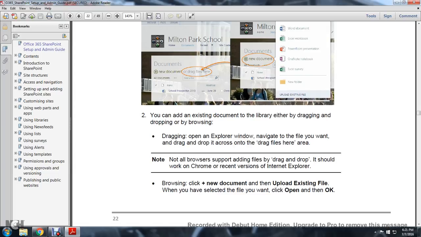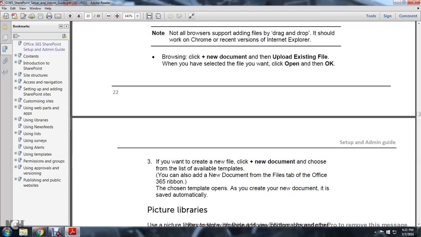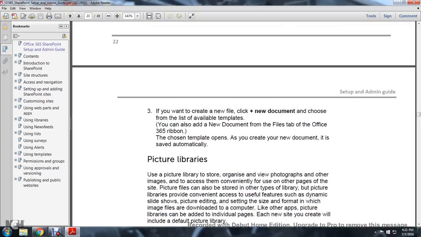Browsing: click plus New Document, then Upload existing file. When you've selected the file you want, click Open, then OK. If you want to create a new file, click New Document and choose from the list of templates above. You can also add a new document from the Files tab on the Office 365 ribbon. The chosen template opens as you create the new document. It's saved automatically.